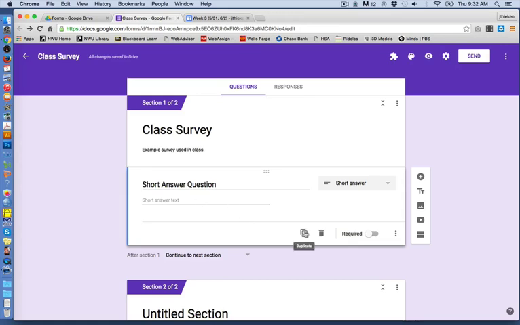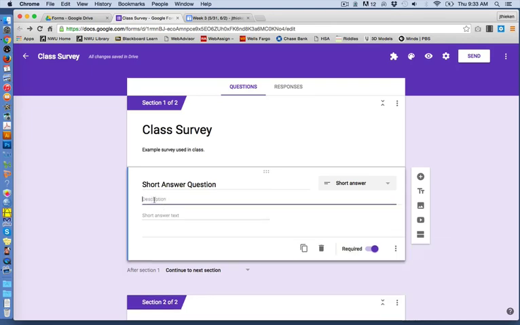Here I can duplicate this question. I can delete this question. I can make this question required, which means they can't move on to the next page or submit until they fill in all the required questions. And then just like anything else, my 3 dots, I have more stuff. I can show a description or I can do a data validation. Okay, if I do a description, I get a nice little description tab here.